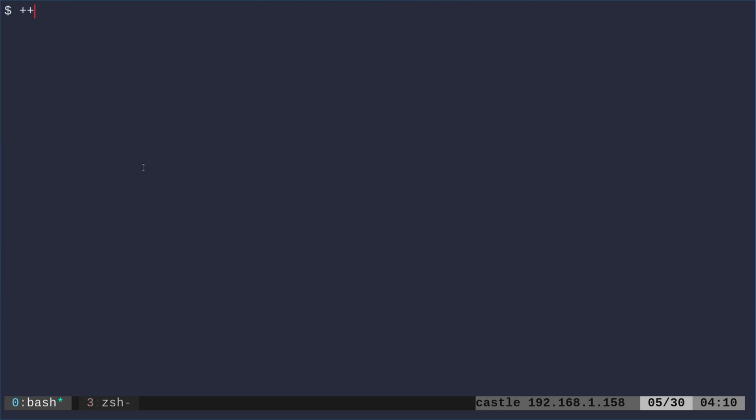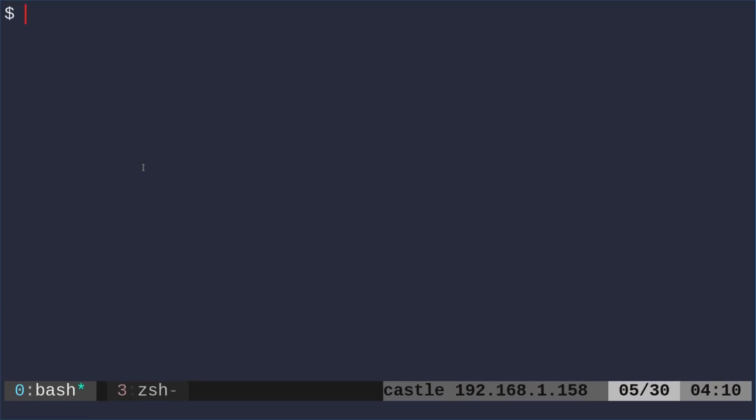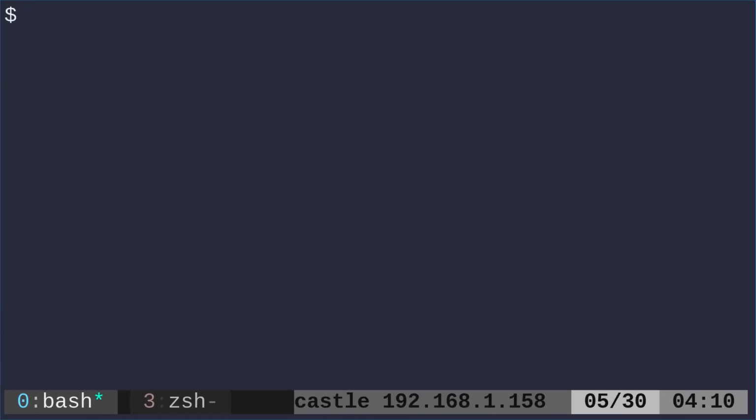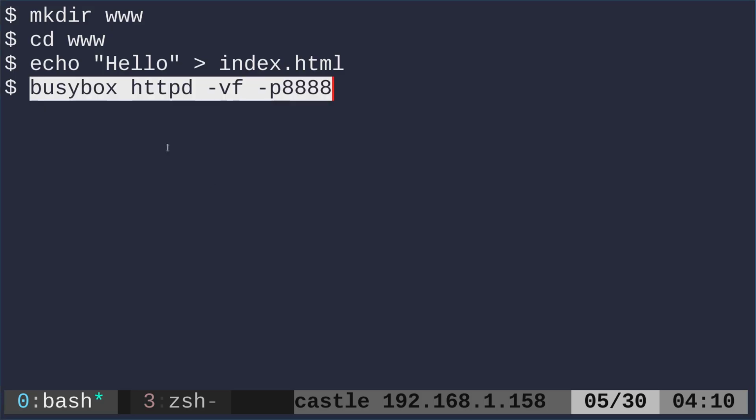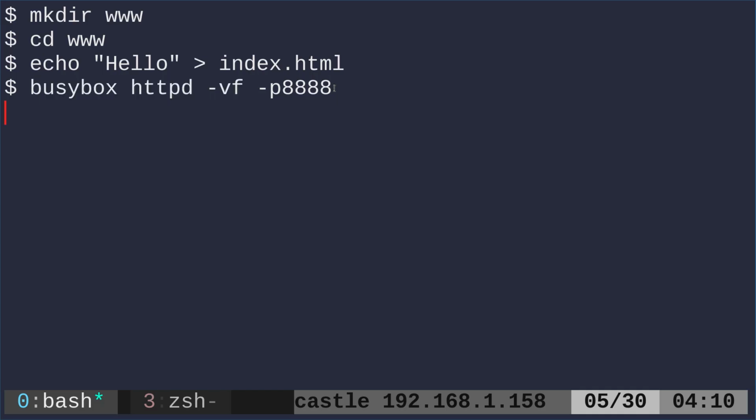What we're going to do is set up a web server. Let me just increase my font here a little bit now that we've got that off the screen. I'm going to make a web directory, move into it, and create an index file. So index.html, I just put the word hello into it. Now I'm going to start up a web server on port 8888. The default for web servers should be port 80, and I already have a web server running on port 80, so I'm just going to use BusyBox httpd. I'm going to say -v for verbose, -f to keep it running in the foreground, and then the port, 8888. So now I've run that.